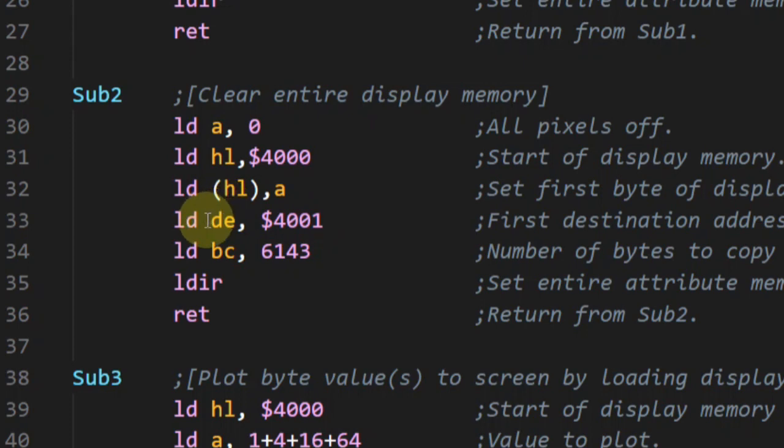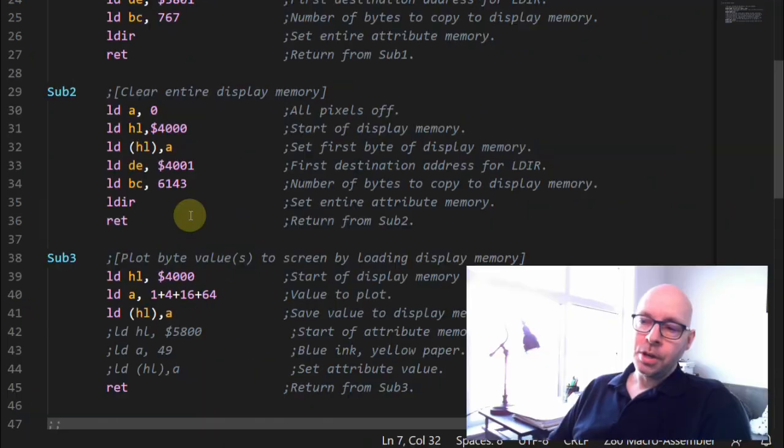And then here I've got my DE register pair. I'm loading it up with the second address, which is 4001. And then we have our BC register pair being loaded up with a counter, which is one less than the number of display bytes on the screen, which is 6144. So this is being loaded with 6143, which is one less than the total number of display bytes that get displayed on the screen. And here's our LDIR instruction right here. So this section of code should fill the entire display memory with a value of 0.